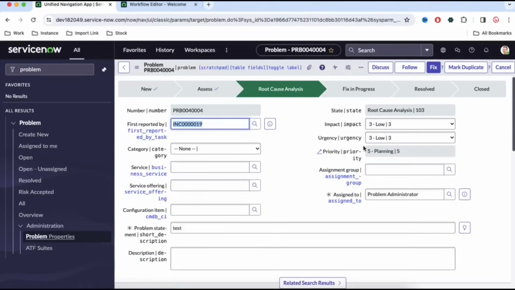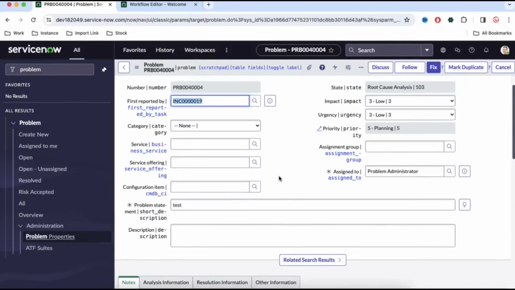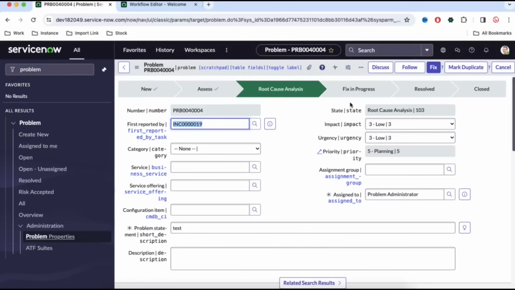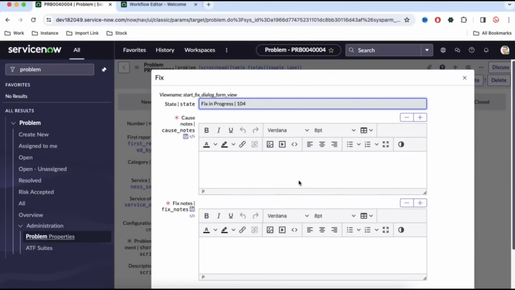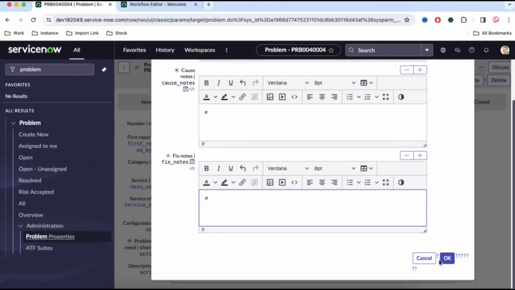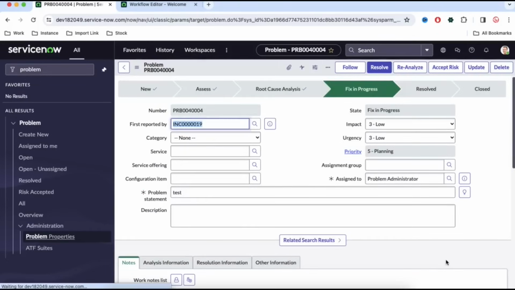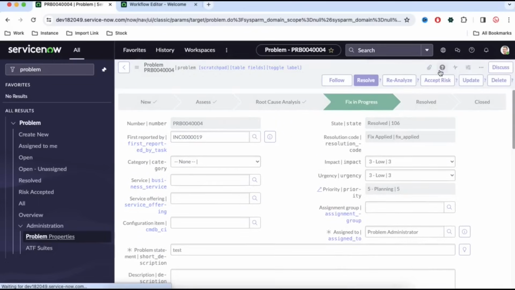And then from the root cause analysis, somebody has to fill in all this information, all these details, and manually move it to fix in progress. So this is a manual step where they have to fill in what the root cause is and what the fix note is, and they move it to fix in progress. Once it is moved to fix in progress, somebody is going to fix it in production or in UAT or test, wherever it is, and then they should move it to the resolve state.